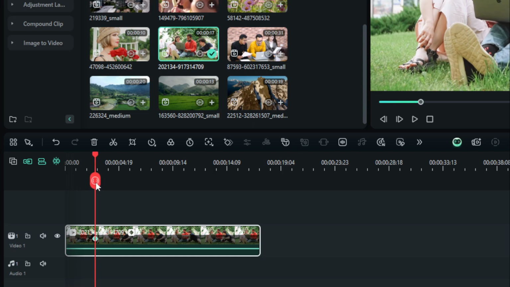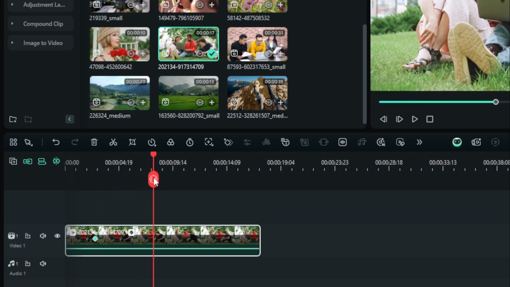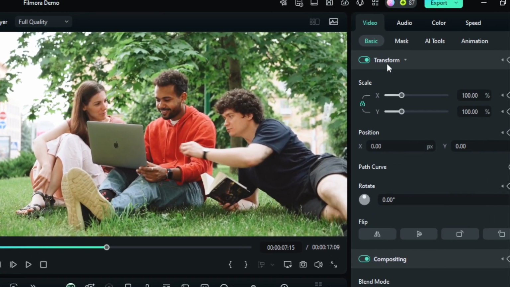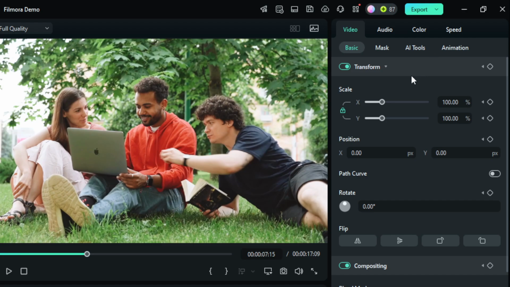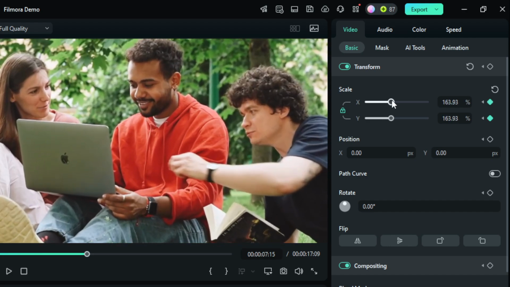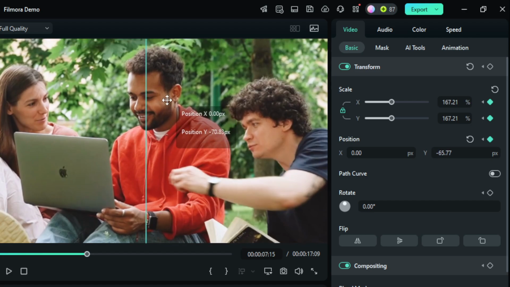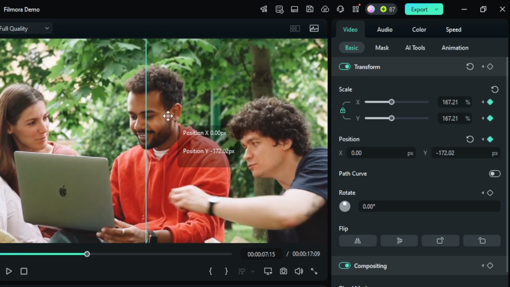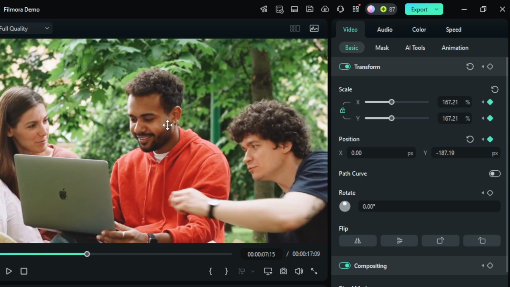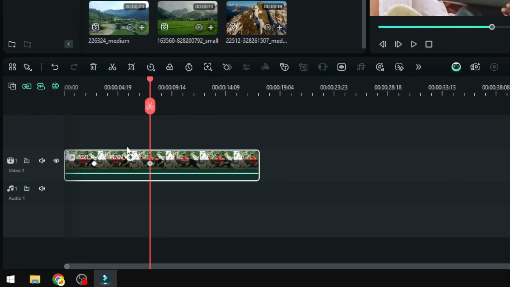Now I'm going to move the playhead maybe around here, and then if you go to the video section right here, I'm going to increase the scale of the video, so it's going to zoom in. Maybe around here, and I guess I have to focus on this section of the video. Nice. Now let's see the result.